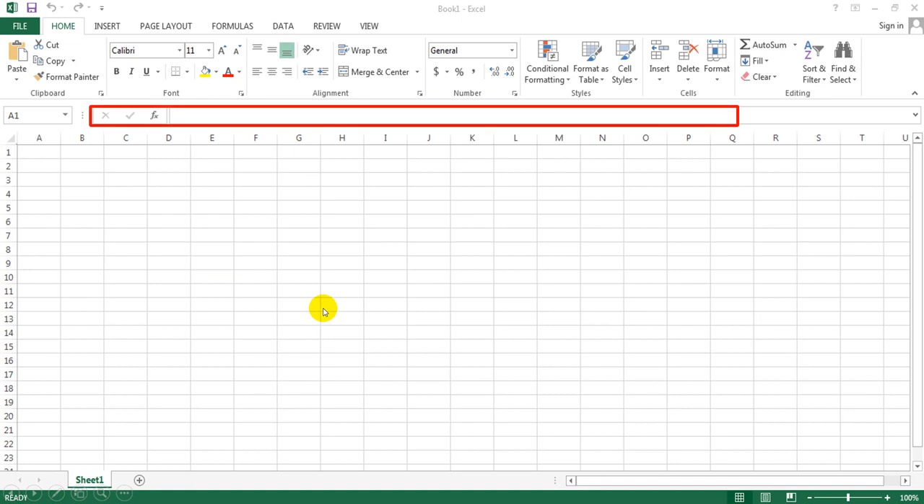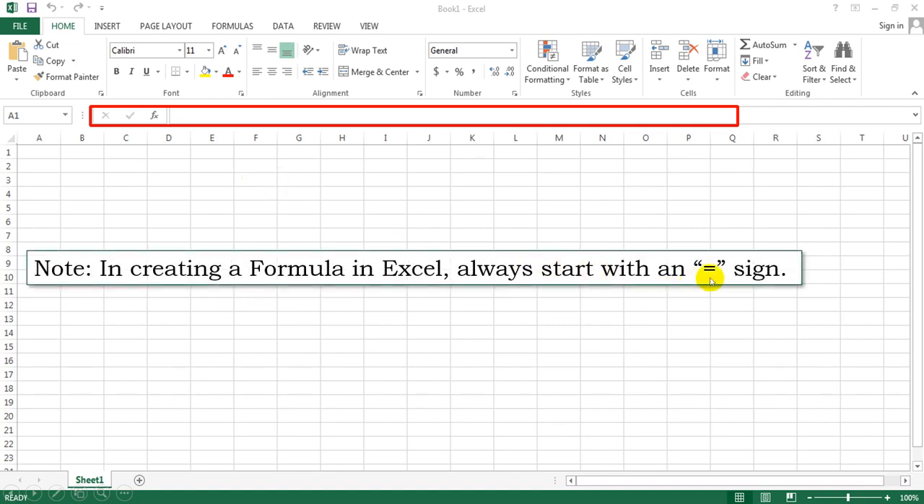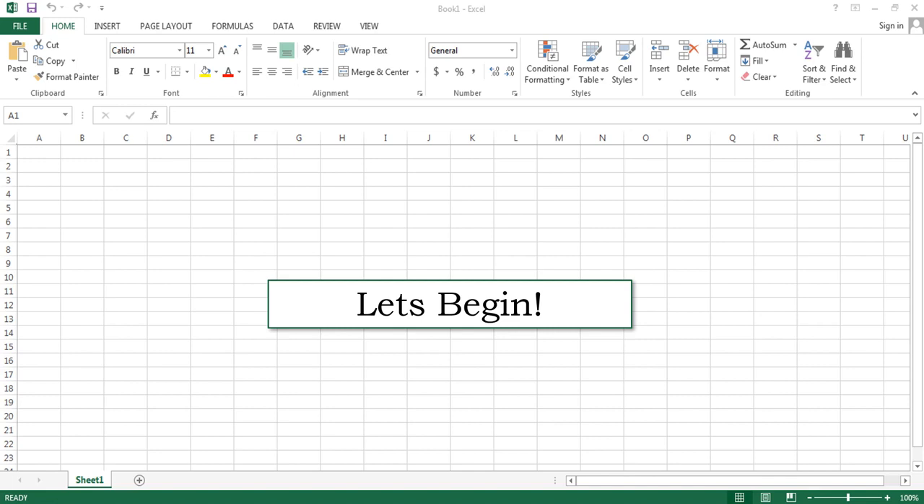Afterwards, we also have the formula bar, or sometimes they call this the address bar. The main purpose of the formula bar is that if you want to create a formula in Excel, you type it in here. Always remember that if you want to create a formula, always start with an equal sign. Otherwise, it will not be recognized as a formula. Okay, so that's how you're going to deal with Microsoft Excel.